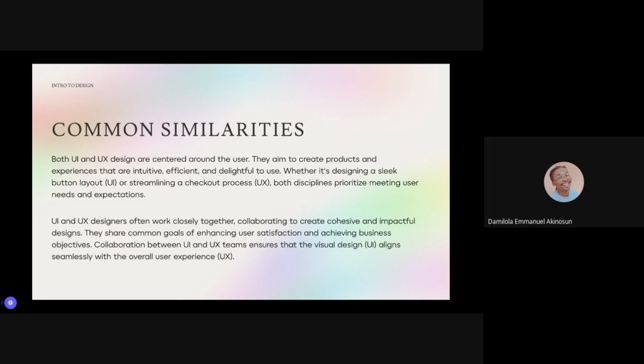One, both UI and UX designs are centered around the users. That's one of the similarities that they have. At the end of the day, when it comes to UI, we're talking about aesthetics. It's still about the users. How do they like what they see? Are they seeing the designs and the elements and they're like, wow? Or are they seeing it and they're like, this is terrible, right?